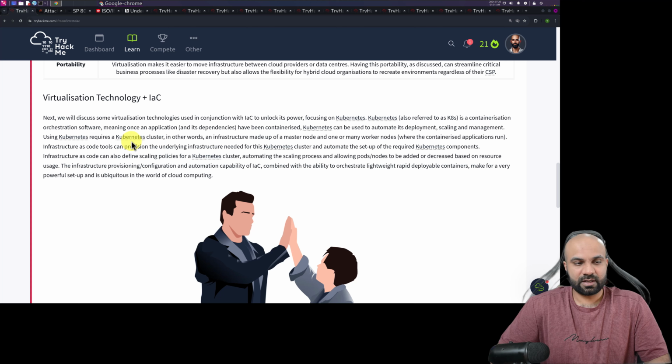Using Kubernetes requires a Kubernetes cluster, in other words, an infrastructure made up of a master node and one or many worker nodes. We discussed all of this in the Intro to Kubernetes room. Just check it out in the playlist on YouTube. Where the containerized applications run, infrastructure as code tools can provision the underlying infrastructure needs for this Kubernetes cluster and automate the setup of required Kubernetes components.